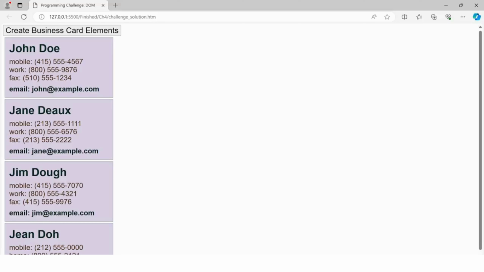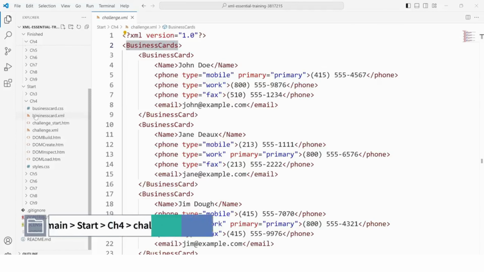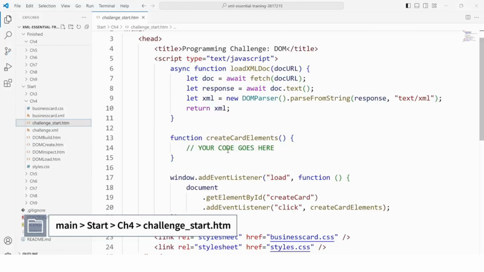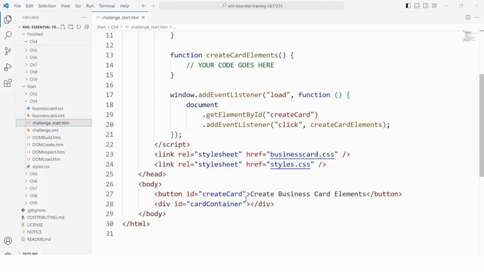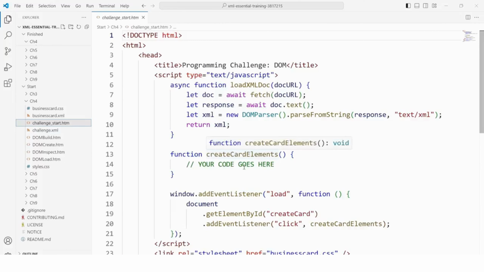Now I've provided a starting point for your solution to the challenge. So if we look back here in the code and we go down to the start folder, you've got this challenge start file right here, okay? And I've clearly indicated where your code should go. So the code already has a function to load the XML document, and it sets up an event listener to listen for the button click. You need to do the rest, okay? So go ahead, try the challenge. Feel free to copy and paste code from previously in the chapter, and then I'll be back to explain my solution.